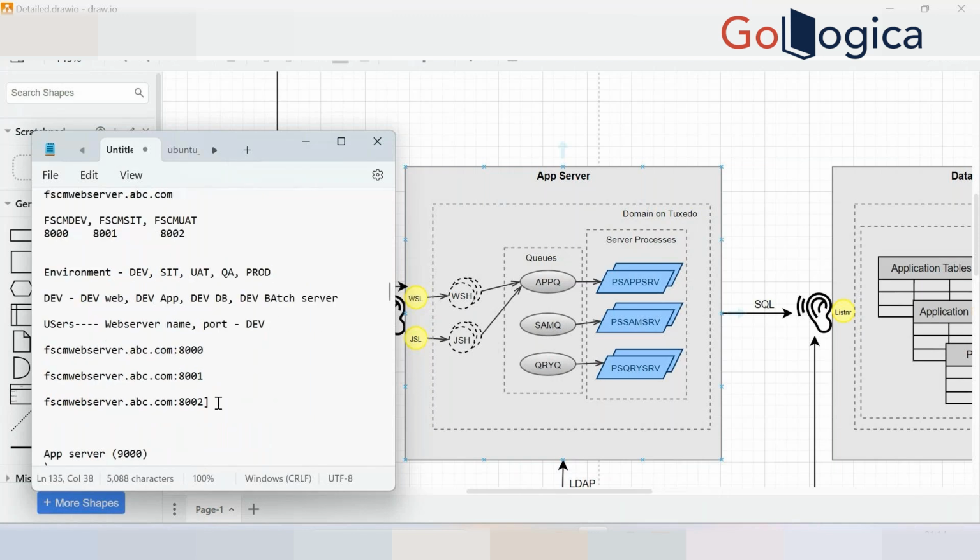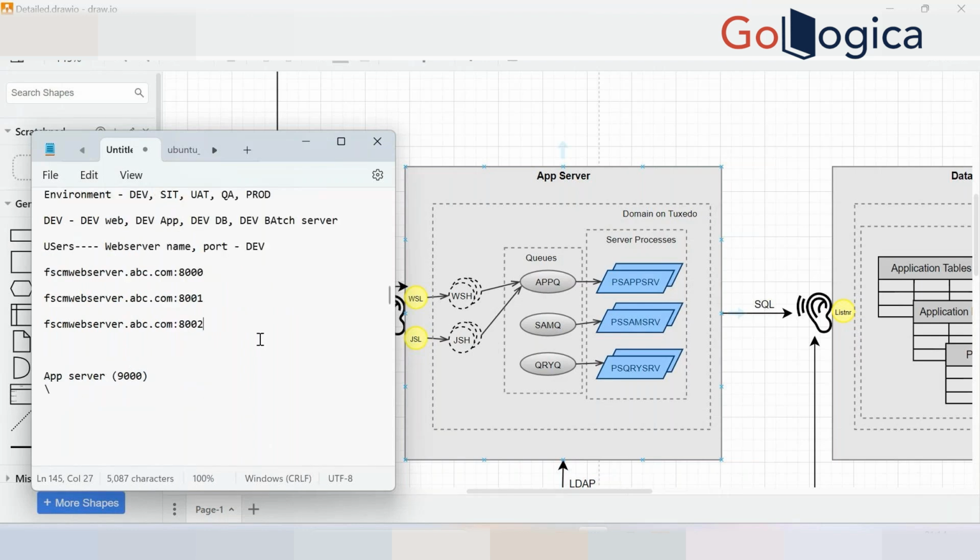But what is the prerequisite? They should all use different ports. That is the only requirement. So you can have multiple app server domains on a single machine, but they should be using different ports, and you should have capacity on the server. It's not like you have just 8 GB of RAM and you can have eight application servers. That's not possible. Depending on your capacity, you can host as many applications as you want.